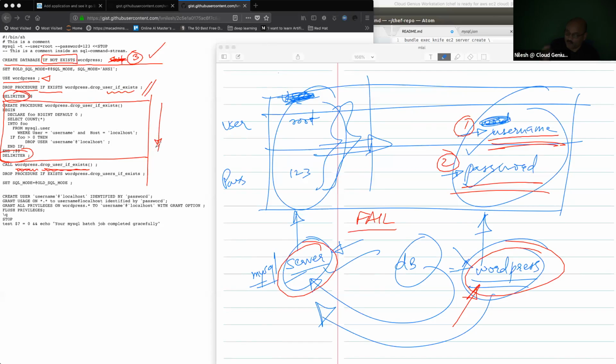So now we'll invoke this portion. As a consequence, you will notice that it will create a user called username on the local host, and if there is a variable called foo equals more than 0, then drop the user. If there are more than one user by the name username, then you drop them and create them. That's what's going on here in this segment.